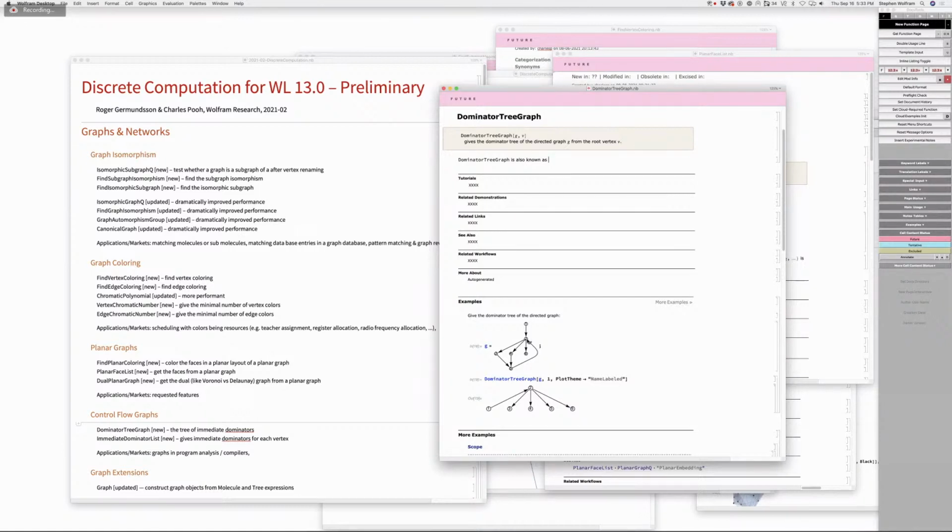By the way, I see a comment on the live stream from Ethan about adding a unit distance graph query or find unit distance embedding. Yes, that has been a request from several people.